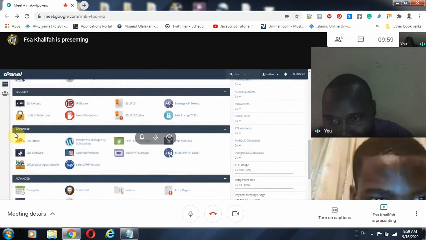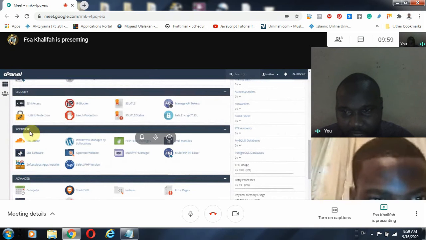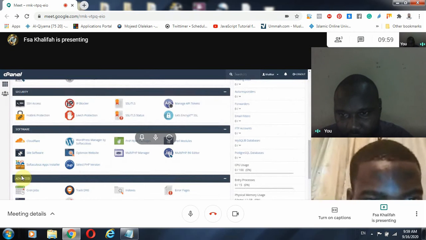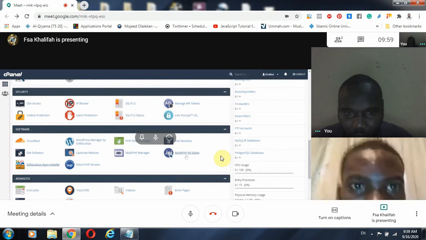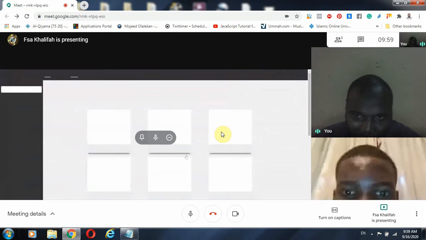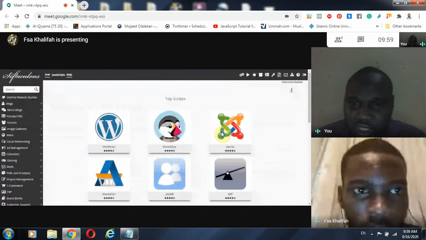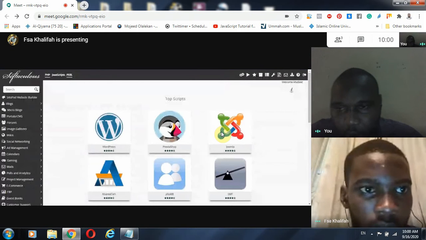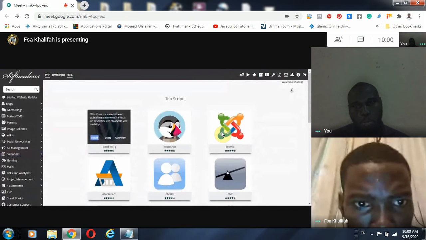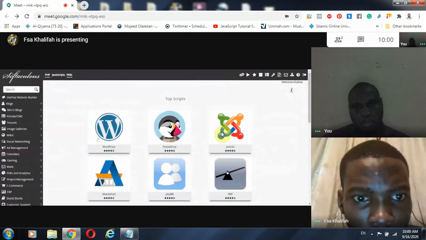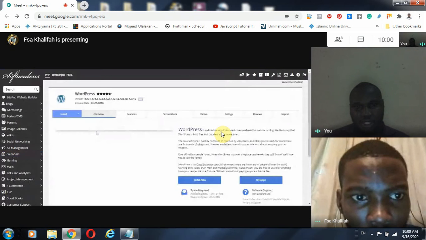Now, if you want to install WordPress, you come to this software where we have Softaculous. Softaculous is the application we want to use. Don't use that one. You can use it, but don't use that one. Use Softaculous app installer. Or you can scroll down to the bottom, you will see WordPress there. So you see WordPress here. Click on WordPress, you click on install.